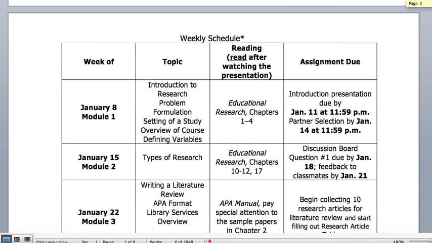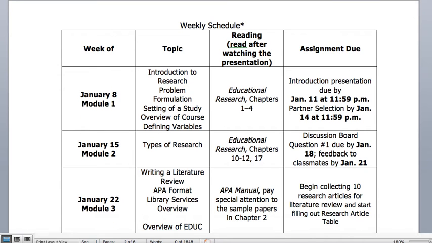Then let's look at the weekly schedule. This can be subject to change depending on how things go, but it's set up to show you what is in each weekly module. So the content, then the reading that I want you to do after you watch the presentation. The reading is really important because it's going to go into more depth than I go into in the presentations, so it's going to reinforce what we've done. If you read it first before having the background from the presentation, it can be a little difficult to understand. That's why I want you to use it as a follow-up tool.